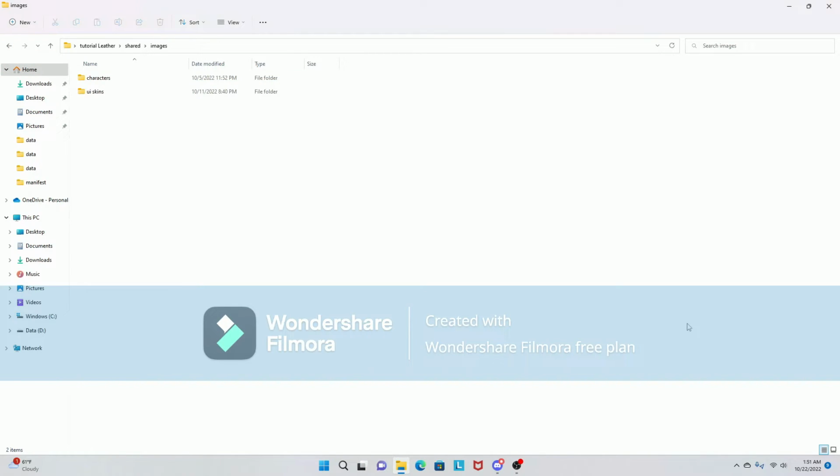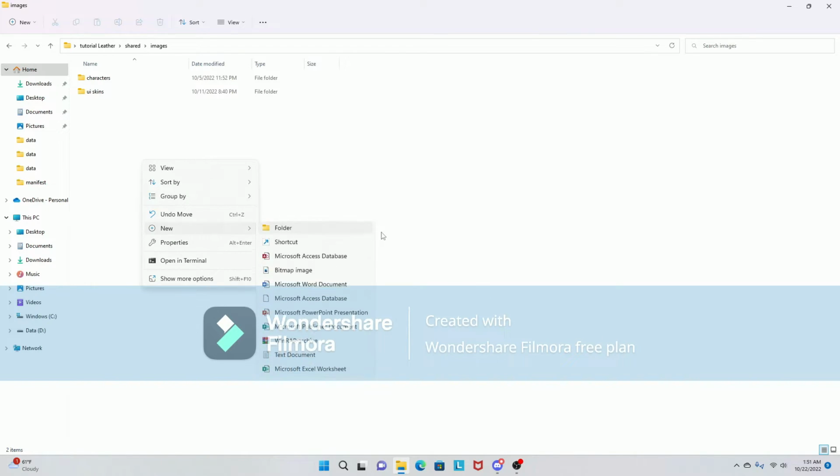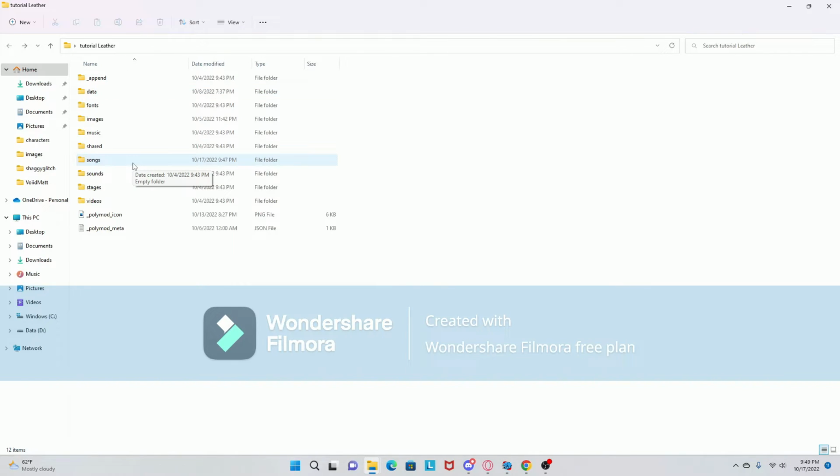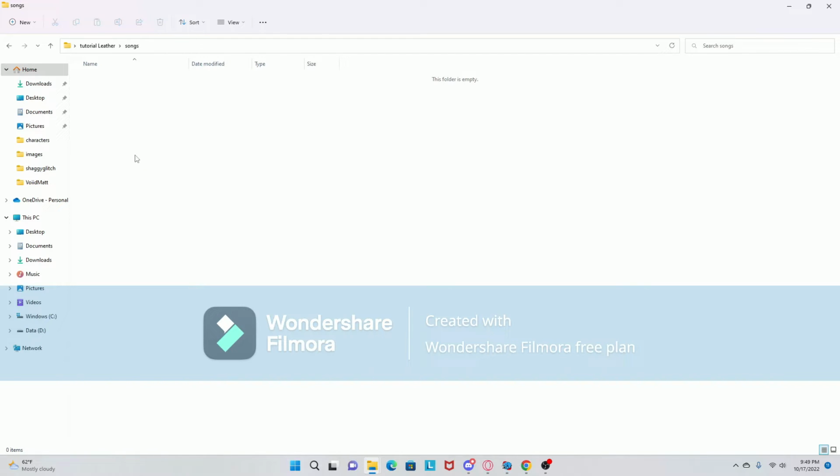Okay, so one more thing that you would need to add in here is a folder for cutscenes. So basically, this will let you put characters during the dialogue of the cutscenes. Okay, so now for songs, we're gonna open it, and it's gonna be empty.